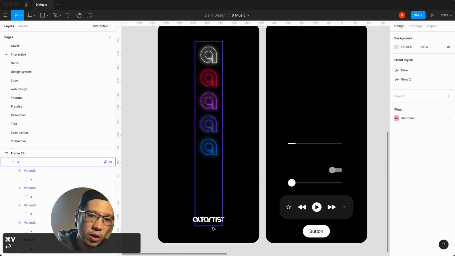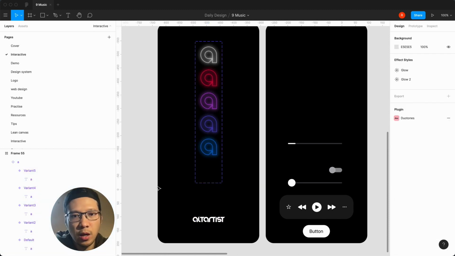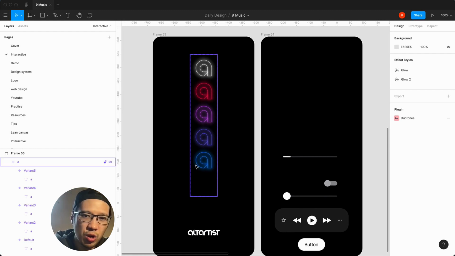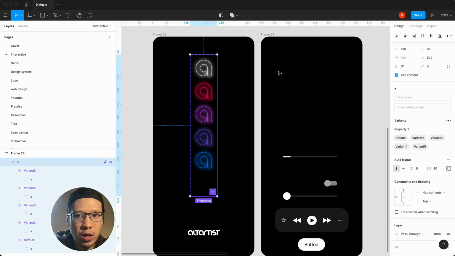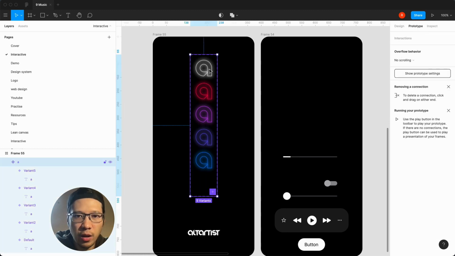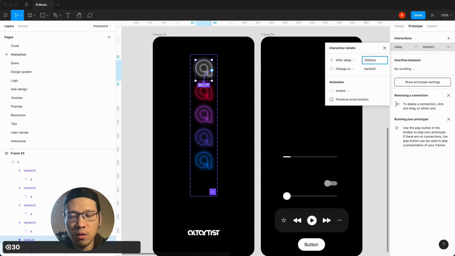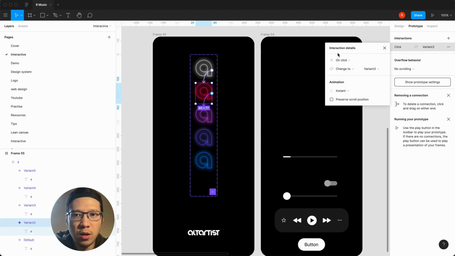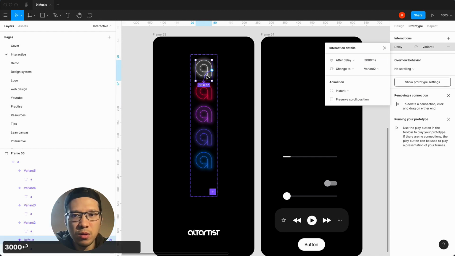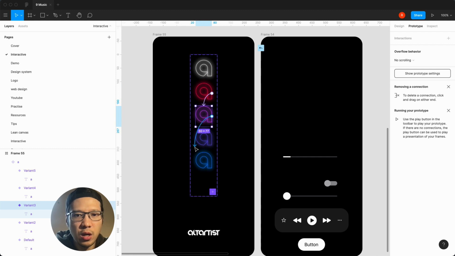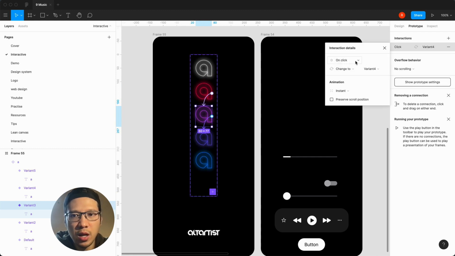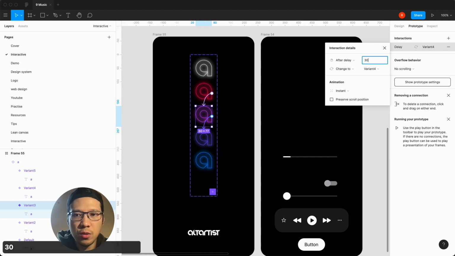Okay, so hopefully you reached this far. Hopefully I'll put it back in real time. So we just created 5 versions, and we're going to straight away go to prototype. What we're going to do is go to the next one, and this is going to be after delay. So delay, let's say 3 seconds. We're going to test it out. Same again, after delay, 3000. This one again, after delay, this is also going to be 3000.